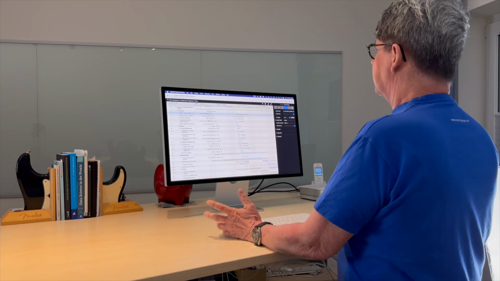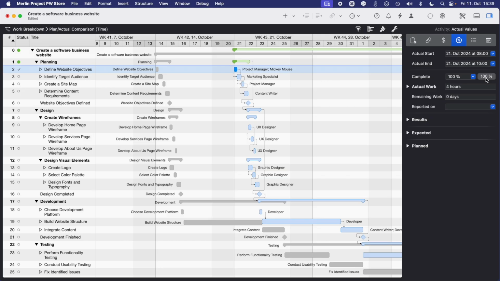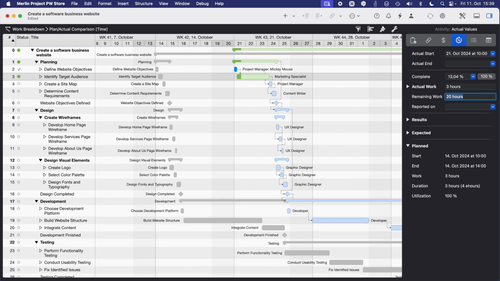Let's imagine the first activity is done, so we click easily the 100% button. Done. For the next activity, we realize we need longer than expected. Expected was, we see it here in planned or expected, an activity of 3 hours. For whatever reason, we would say we have done 3 hours, but we need some other 20 hours. And this is what happens now.